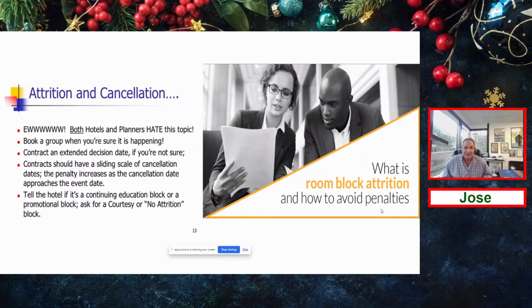The contract should have a sliding scale of cancellation dates. The penalty increases as the cancellation date approaches the event date. This is true even for hotel bookings. You guys know this, okay? Usually a hotel, if it's just a plain booking, let's say at the Bellagio in Vegas, you have one master bedroom king, you have 24 to 48 hours to cancel without any penalties, and then after that, you get dinged. So make sure your client knows that.